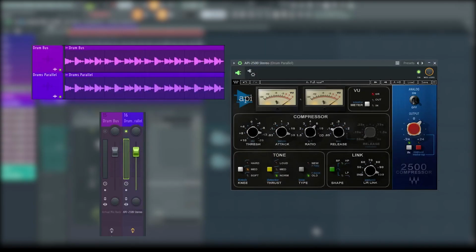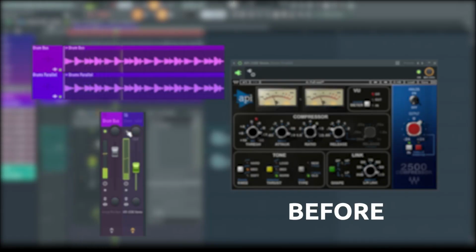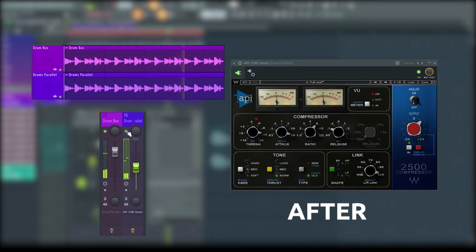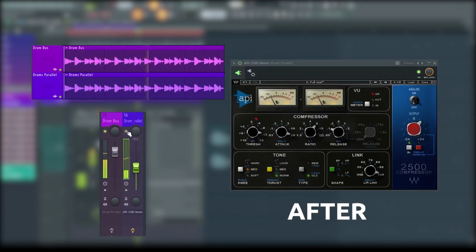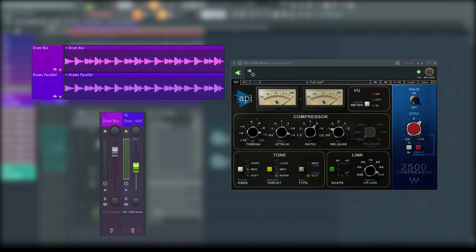And now we're going to blend this treated signal with the untreated one, adjusting to taste. Between before and after we get a nice thicker sound, and we are adding detail thanks to the compressed track.